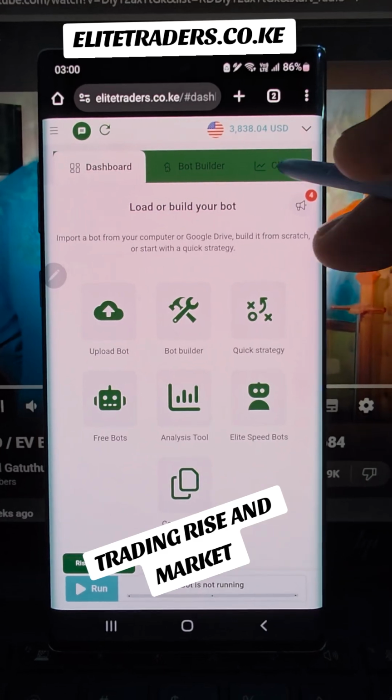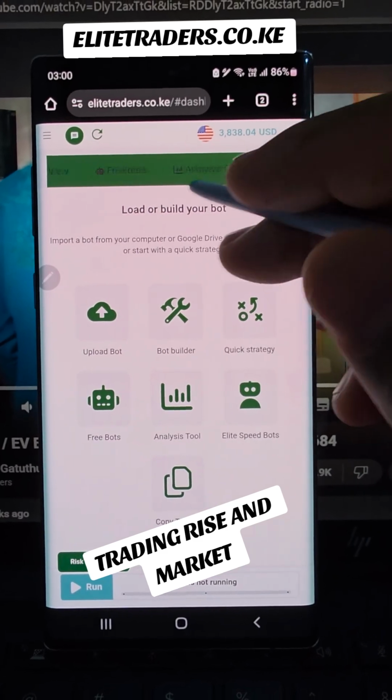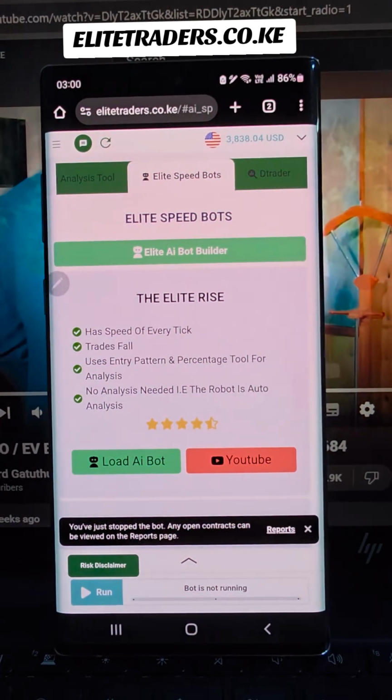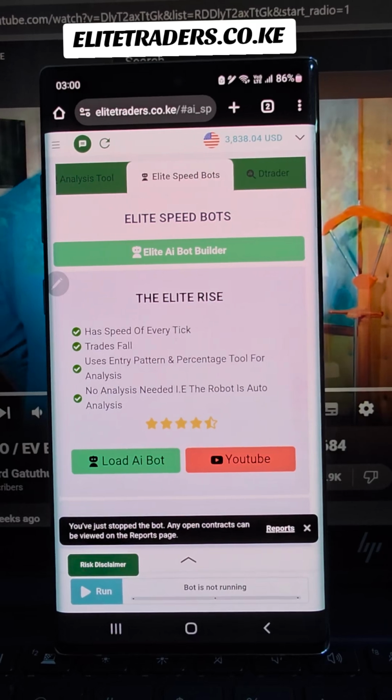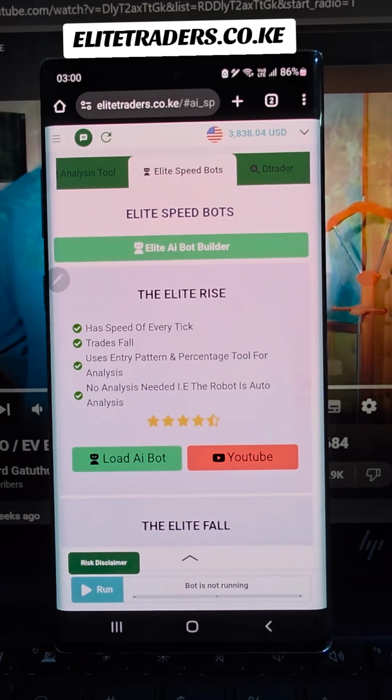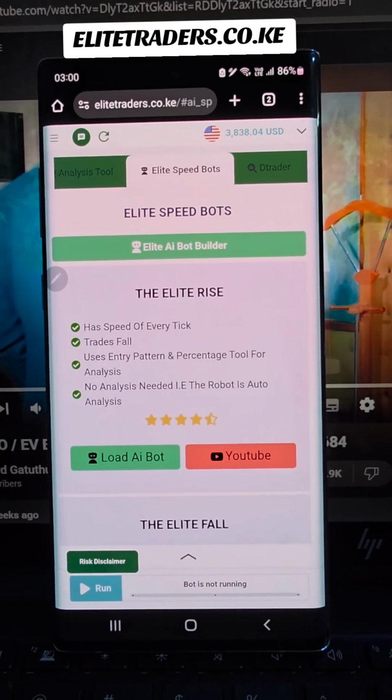Let's get down to business. I promise I'll be dropping rise and fall robots, fully automated, because I already built in the strategies. And now we're going to test the robot and see how it will perform.